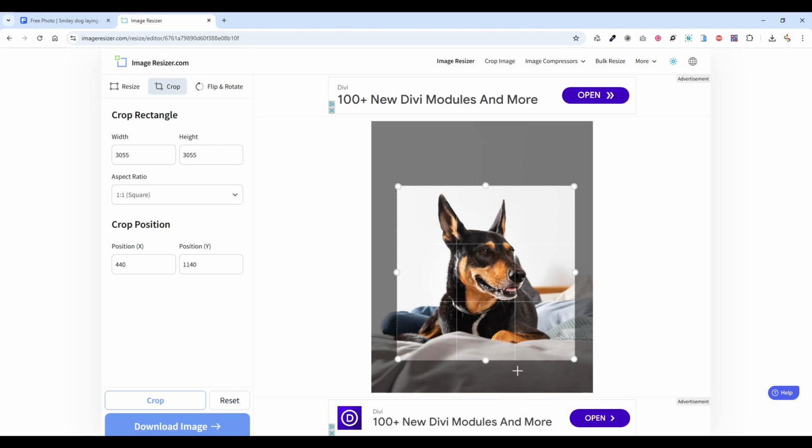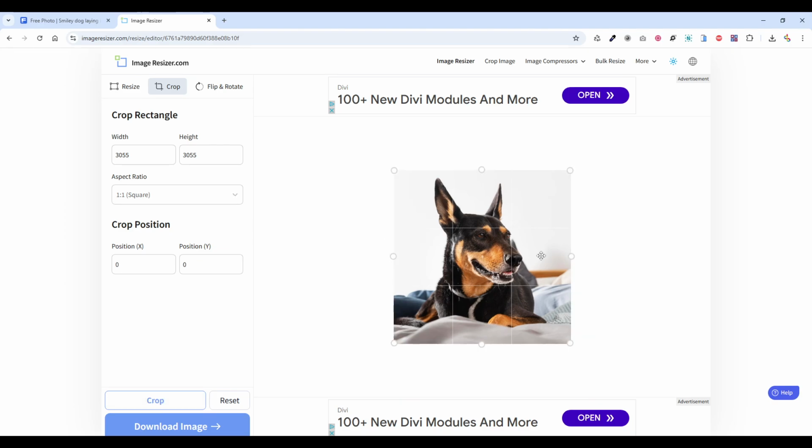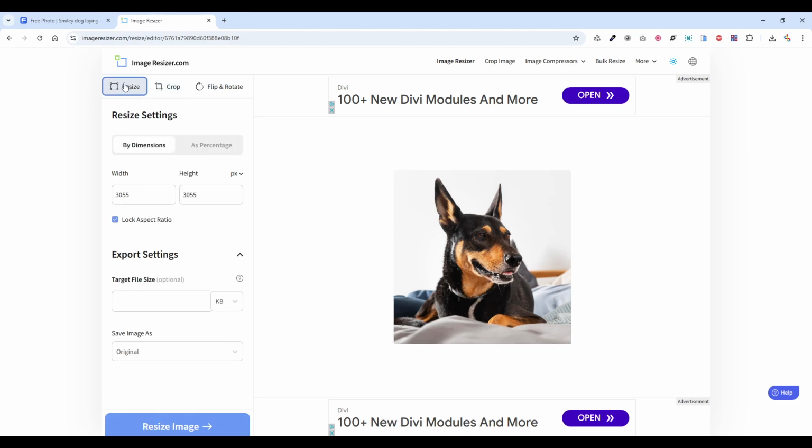So typically, square images are nice with a piece of text off to the right hand side of them. So that's the size that it's being cropped to. So I click on crop here, and that will crop it to square. Now I want to resize it, so you click on the resize button, and you can either go by dimensions or as a percentage. I typically go by dimensions because that's the way we design in websites.